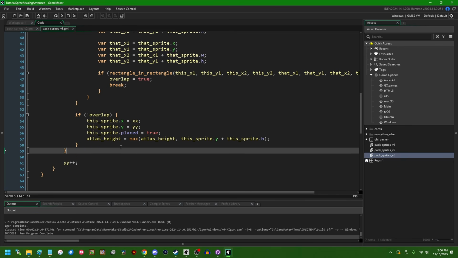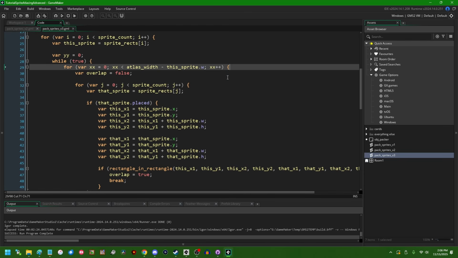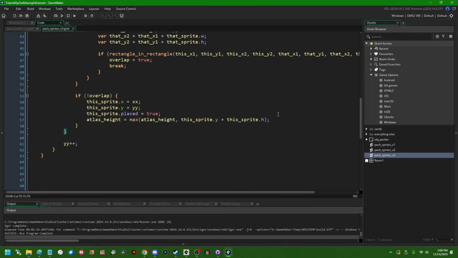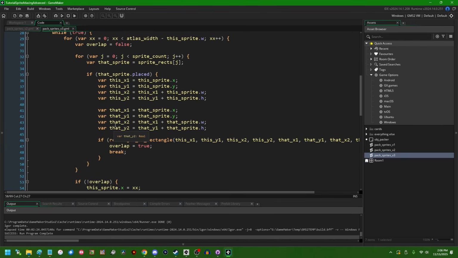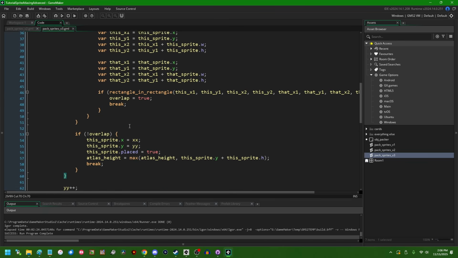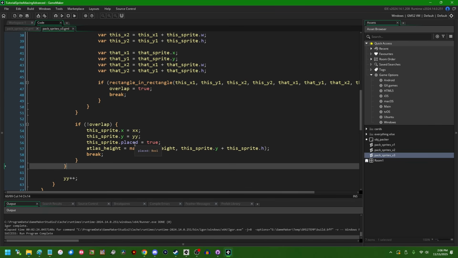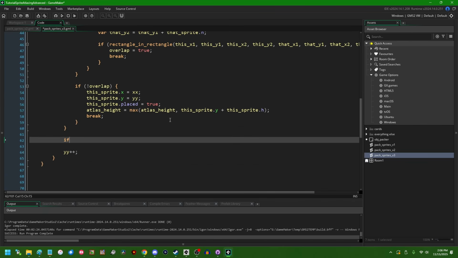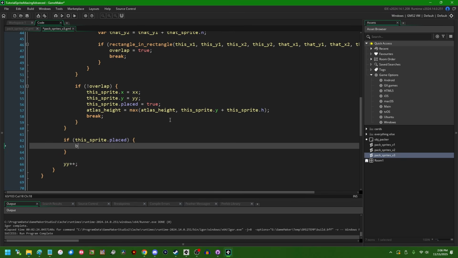All right. So what level of the loop are we in? We'll also want to break out here if an overlap is found, because if an overlap is found, you don't need to keep scanning horizontally. And also, at the end of the horizontal scan, inside the while loop, right above y++, we can say if this sprite.placed, we can break out here too.